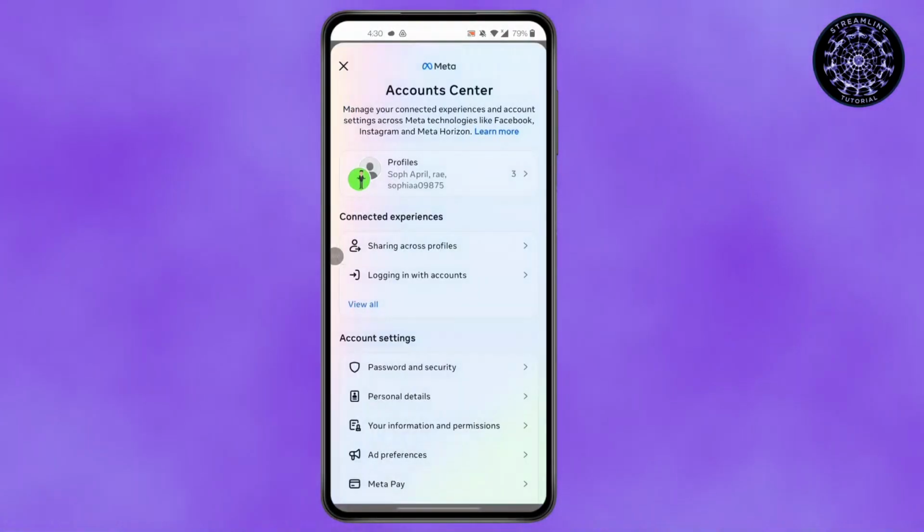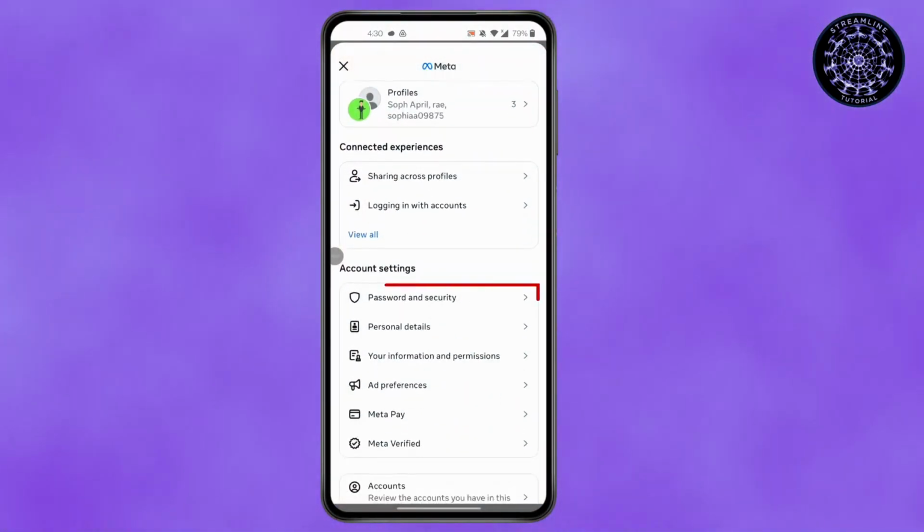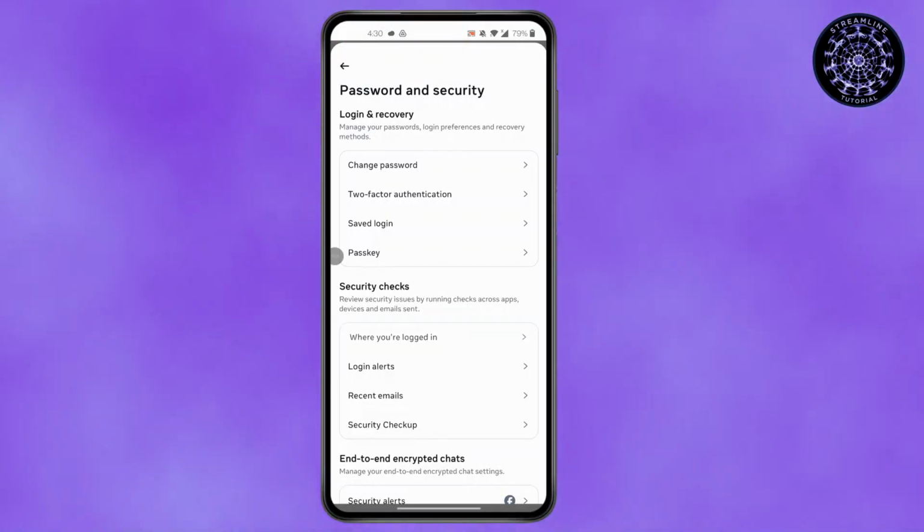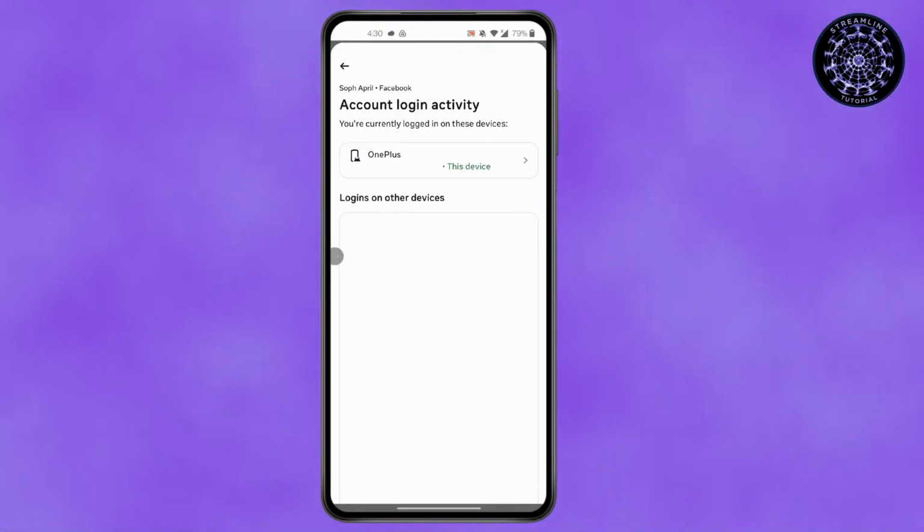After you have clicked on it, click on Password and Security in here. In Password and Security, you will find where you're logged in. Click on where you're logged in. You will find all the devices that you're logged in, or this account is logged in.